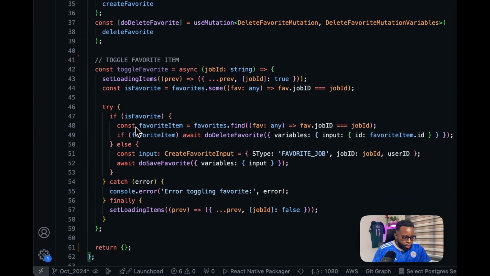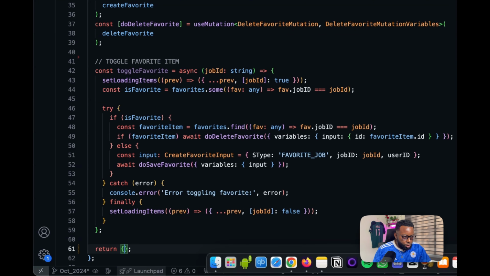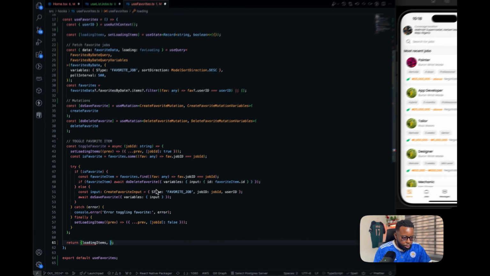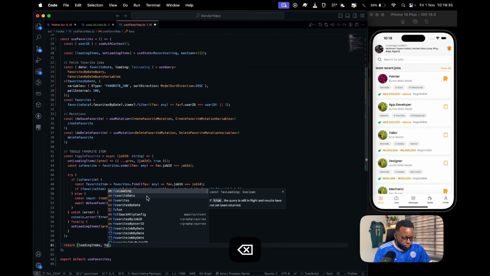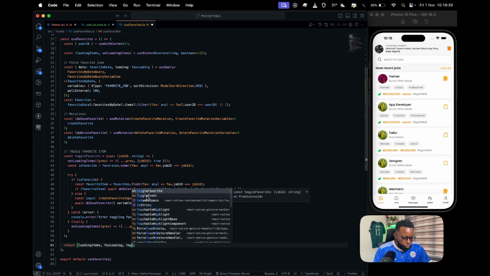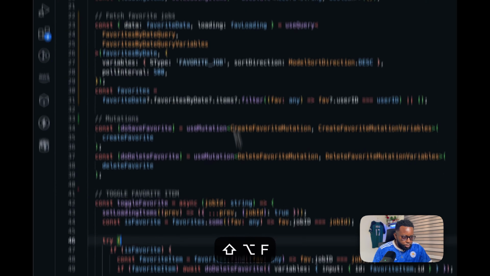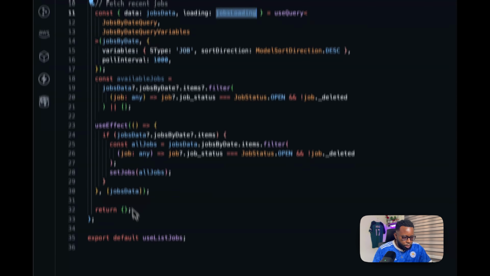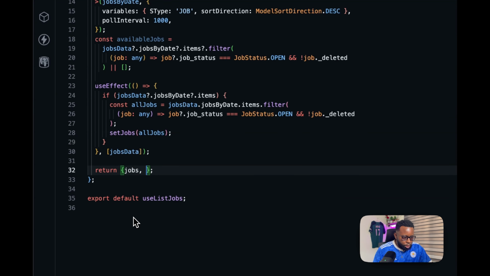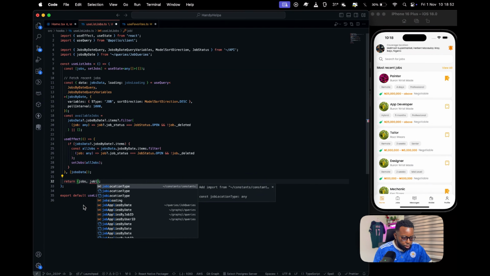All right, so I can return the items I'll use in my home component. So loading items, favorite loading for the API and the toggle favorite. What else? I think that's pretty much it for the favorite hook. Then here I'll return the jobs and jobs loading.